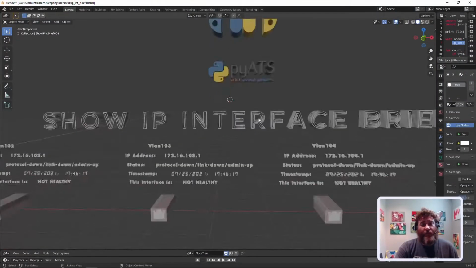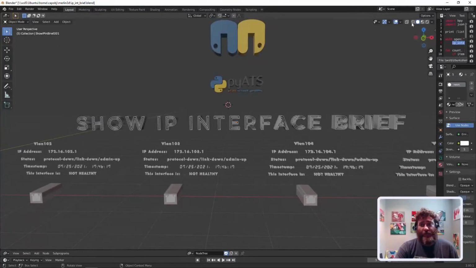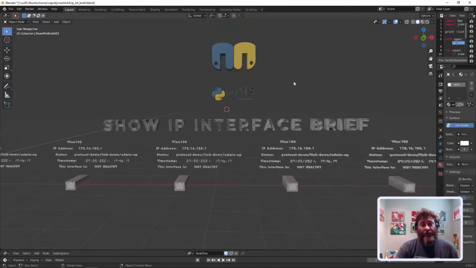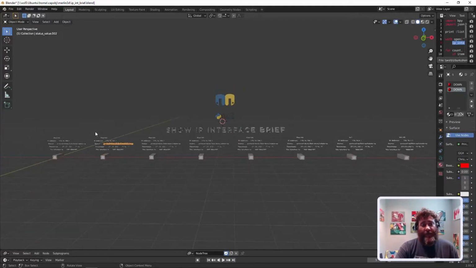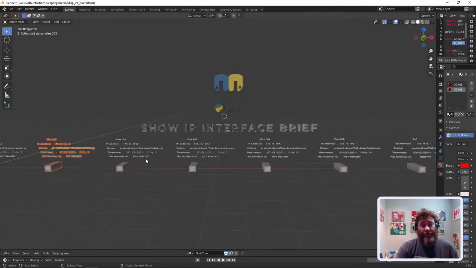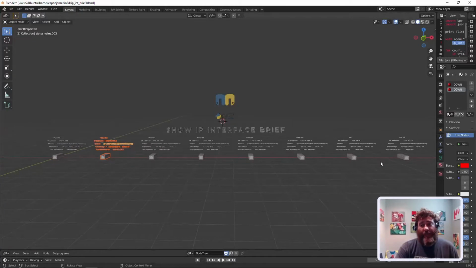So I've built this 3D world of show IP interface brief, and I am in the viewport shading. I haven't rendered this yet, right? So this is unrendered, so it's pretty plain. But what you can see is we have an interface and the show IP interface information for every interface dynamically from our JavaScript Object Notation array of arrays.